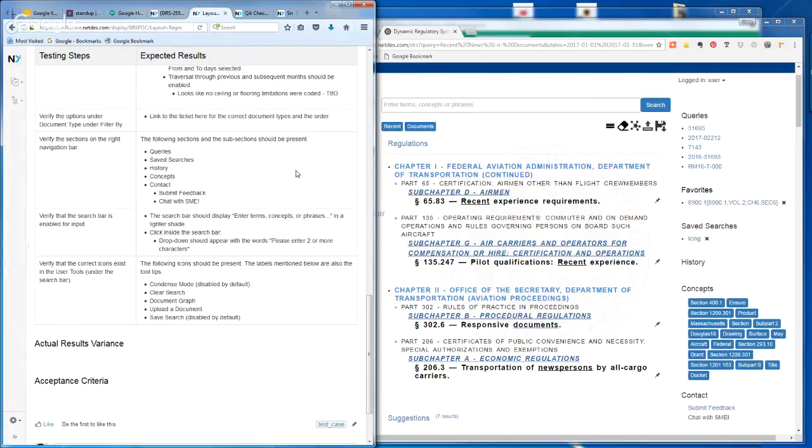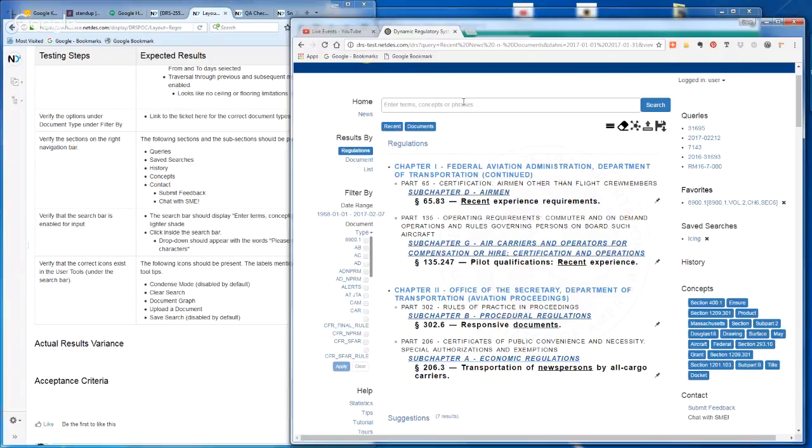All right, so what's the next one? You click inside the search bar. The drop down should appear with the words, please enter 2 or more characters. And there's no punctuation in that, and the 2 is a number. So we click in there, please enter 2 or more characters. No punctuation, and the 2 is a number. Okay. So that's a pass.